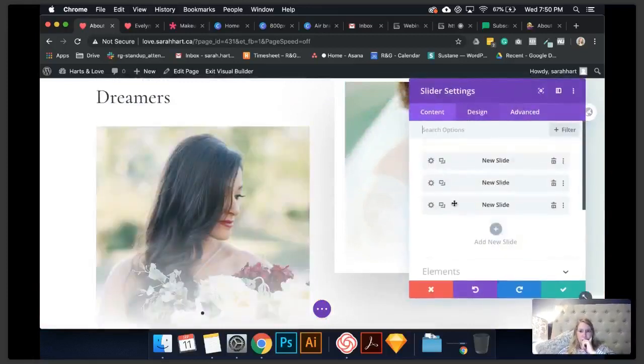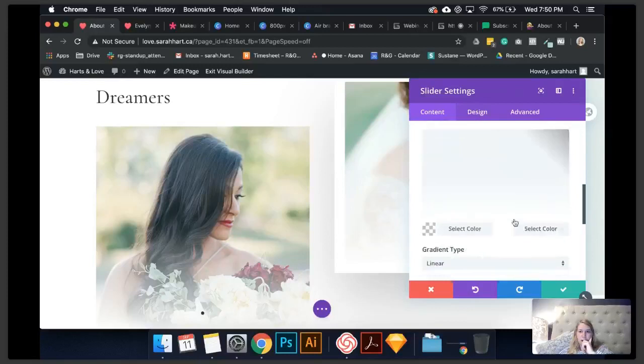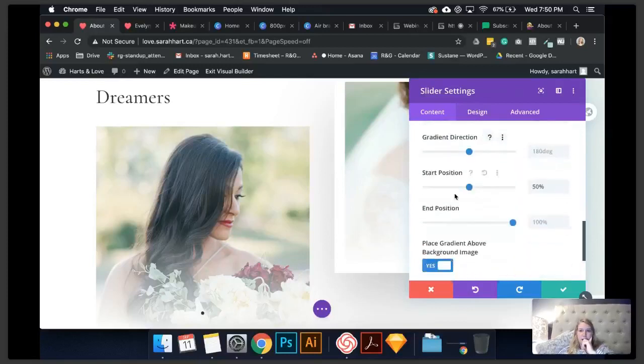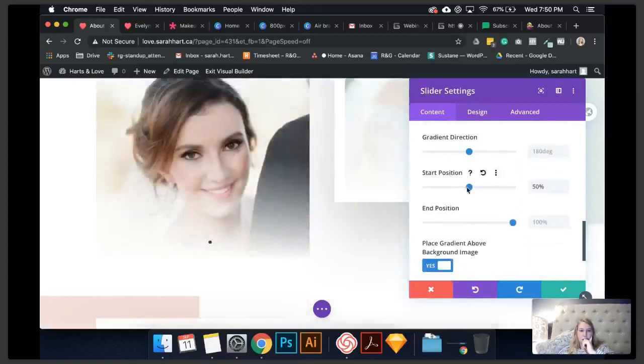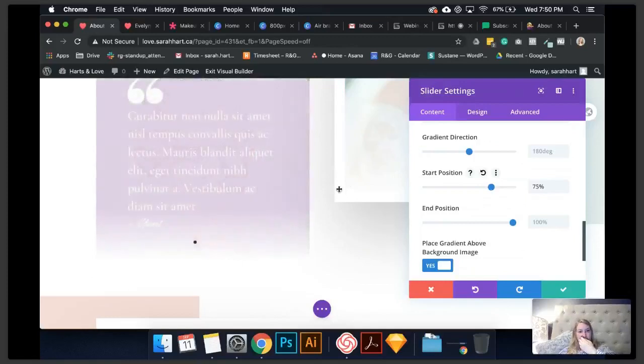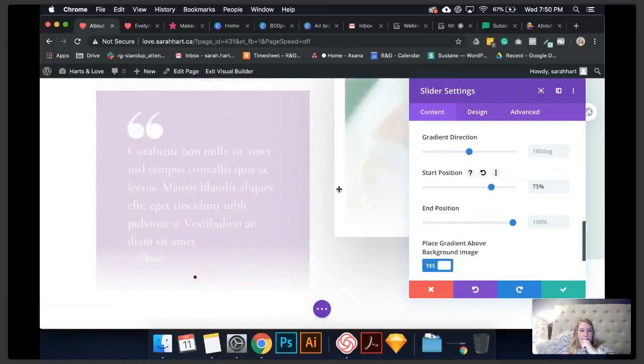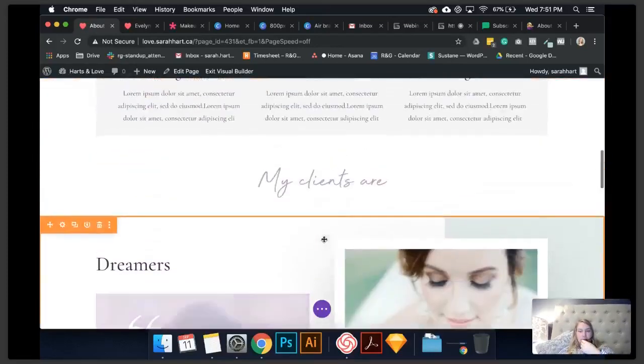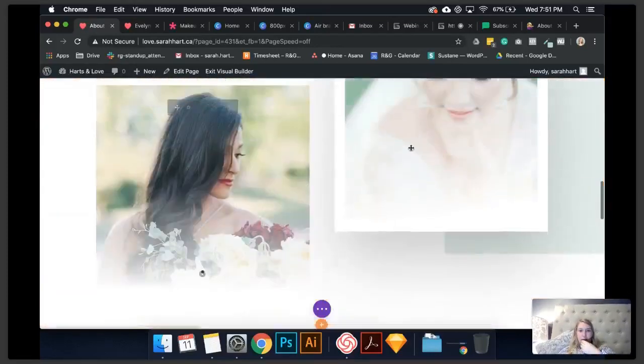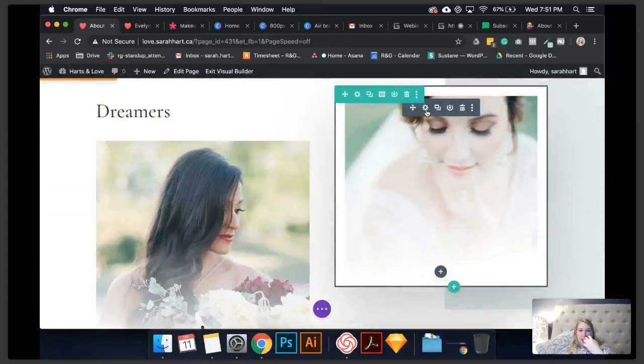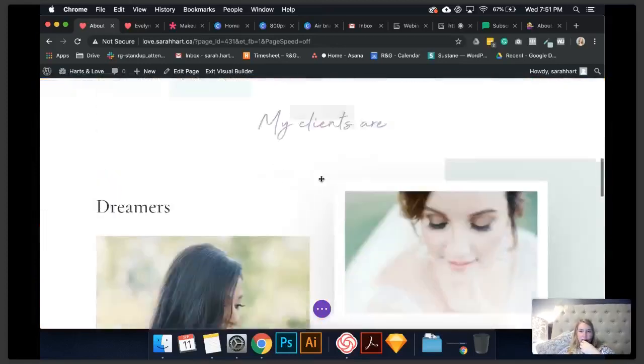I don't know. Let's go to background. Yeah, so there's a gradient. I would just change the start position. So yeah, if I move this, it doesn't blur it as much. So let's just take a look. That's a little bit better. You might want to play around with that. Cool. Anyway, from here this would be our main client image.